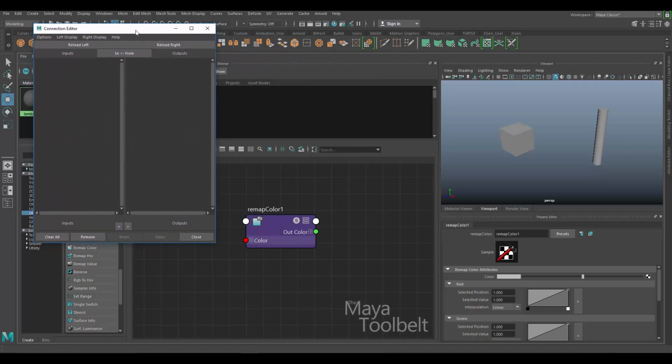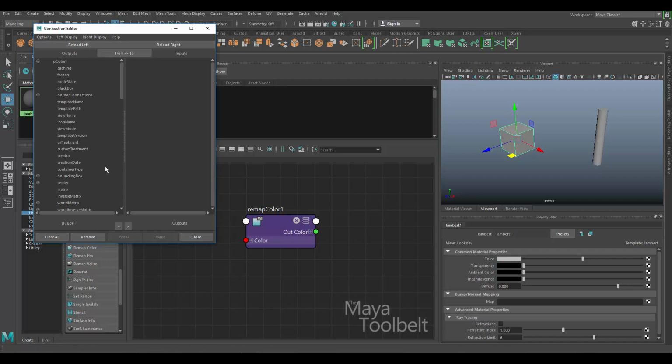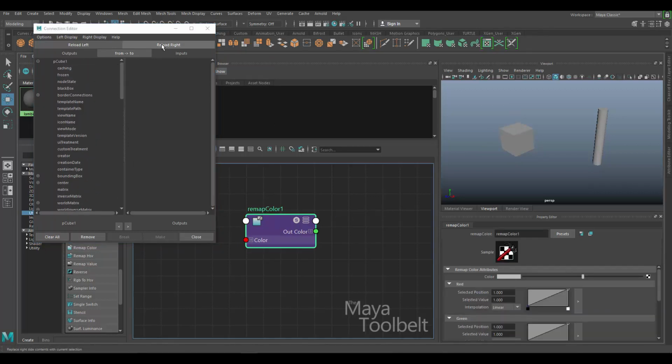What the Connection Editor does, and we've talked about this briefly in the past, is on the left side you can load something that you select, and load something else on the right. Then you can connect different attributes together where the one on the left will drive the one on the right. So I'm going to click on the cube and say reload left. So here's my cube and all of the cube's attributes, there's a ton of them. There's more than you would think just for the cube. And then I'm going to select Remap Color and say reload right. So these are my Remap Color's attributes.